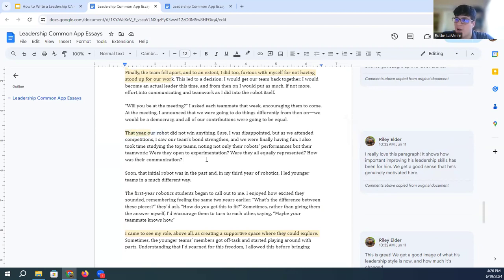He says, "That year, our robot did not win anything. Sure, I was disappointed, but as we attended competitions, I saw our team's bond strengthen, and we were finally having fun. I also took time studying the top teams, noting not only their robots' performances, but their teamwork. Were they open to experimentation? Were they all equally represented? How was their communication?"